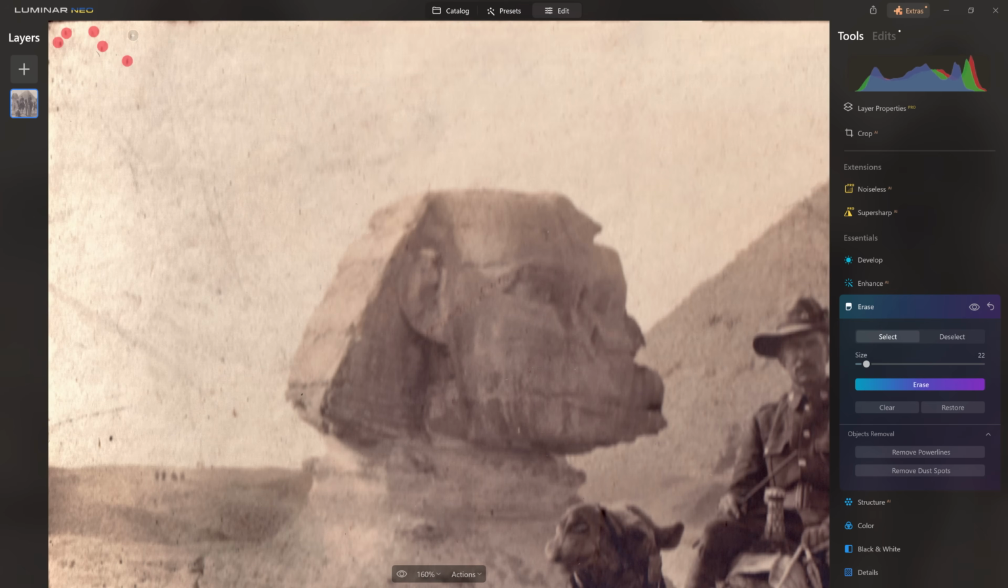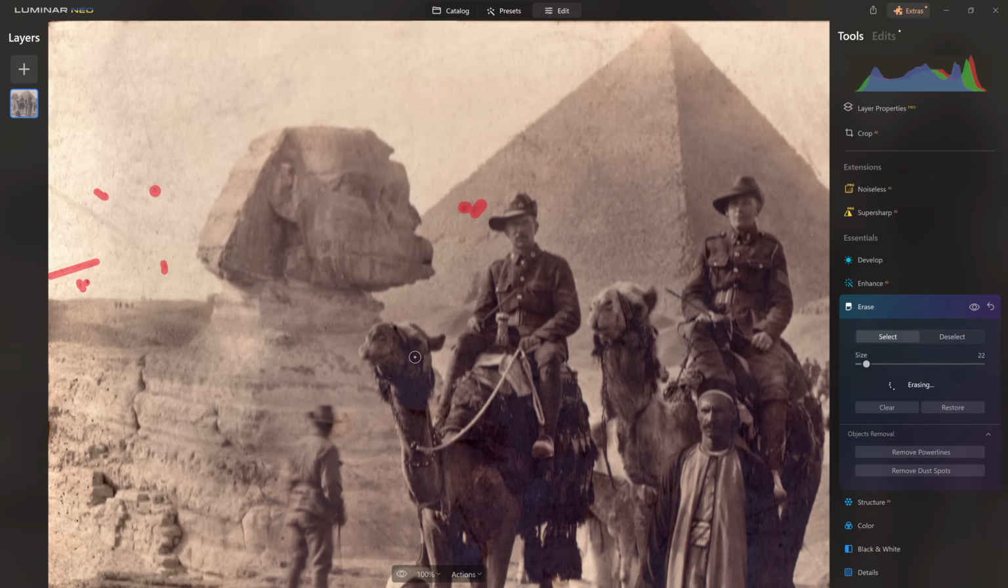If I'm working with small little dots like this, I'm usually pretty confident that Luminar is going to do a good job, and so in those instances I don't mind doing it all at once.